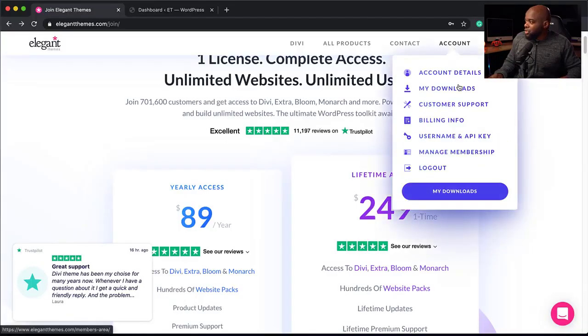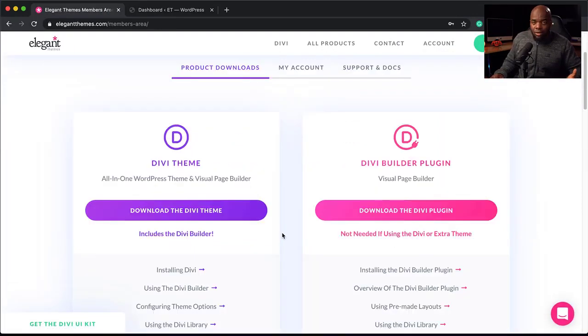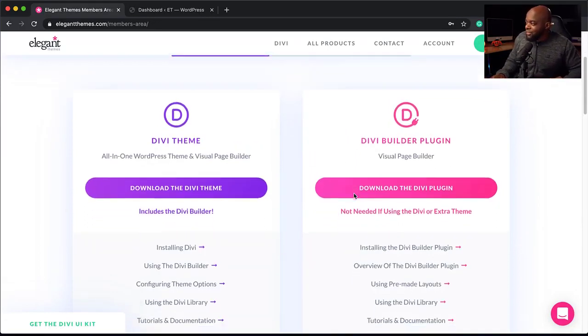So you want to come over here to your account, click on and log in. Here we have the downloads. We have the Divi theme here, which is the most popular, but not only do you get the Divi theme, you also get the Divi Builder plugin. You only use the Divi Builder plugin, let's say, in situations where you have a specific theme of your own, but you want the builder to be able to build all the insides of your pages. So this is where you'd need the Divi Builder plugin.